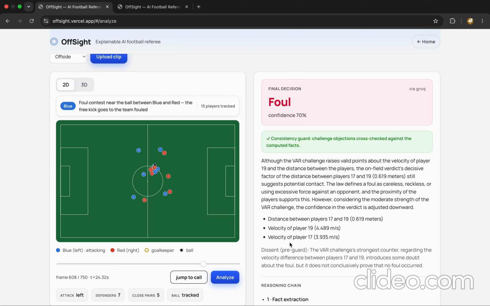Now here's the part I actually care about. It doesn't just stop there, it argues against itself, and during testing, this caught a real bug. The AI tried to say there's some acceptable margin of error, so maybe it's not really a foul, except that's not a real thing, it just made that up. So I built a consistency guard underneath it, a deterministic check that verifies every claim the AI makes against the actual computed geometry. It caught the AI lying to itself, basically, and corrected the call back to what the math actually said. That's the whole point. The AI can propose things, but it can't contradict the facts.